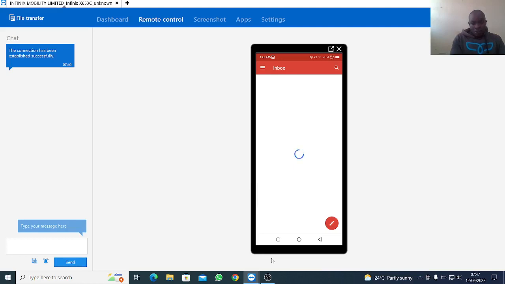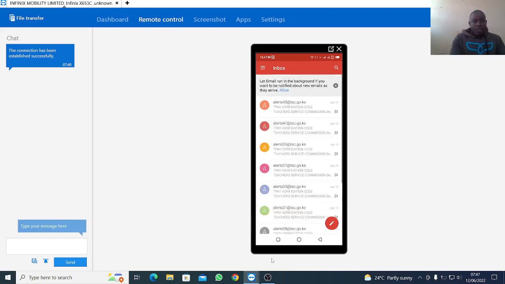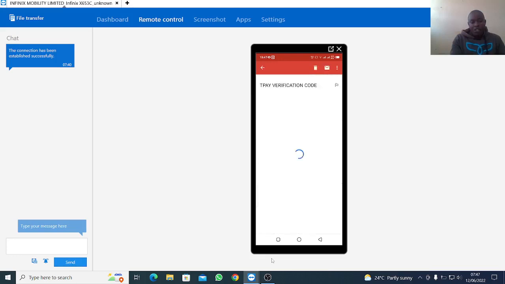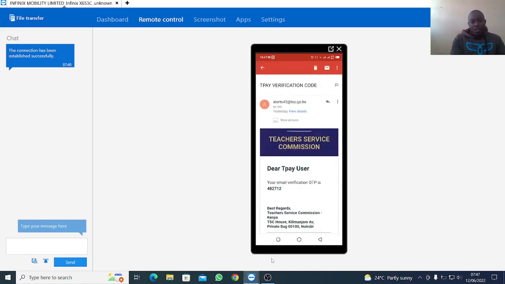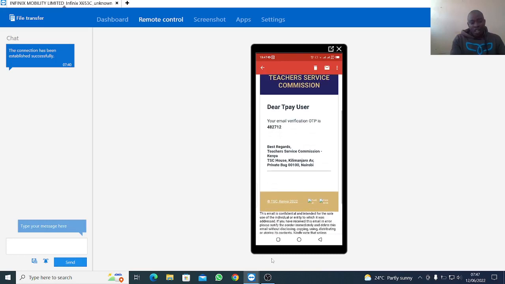Let it open so that we see it clearly. The code comes in the name alert, a certain alert number. Like in mine, this was the one that I was sent. It is alert43@tsc.go.ke. If you open it, you'll be able to see that verification code, the TPAY verification code that the TSC had sent you. Mine was there and I used it.